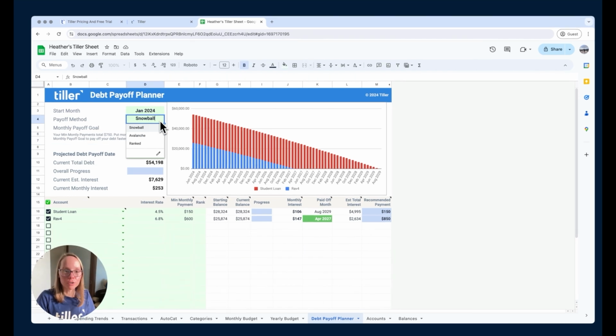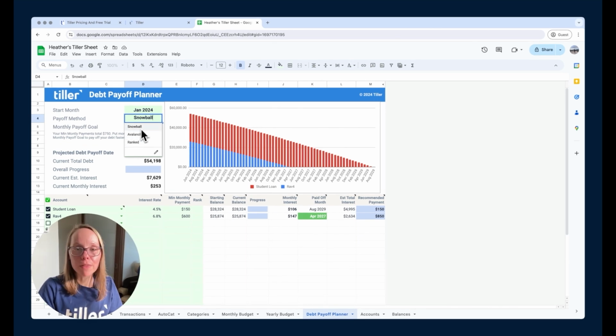So a few things you can do to really customize this and make it your own is to choose which method you would like to use to pay off your debt. Now, the Snowball method is by far the most popular method. It allows you to conquer your debt by paying off the lowest balance debt first.